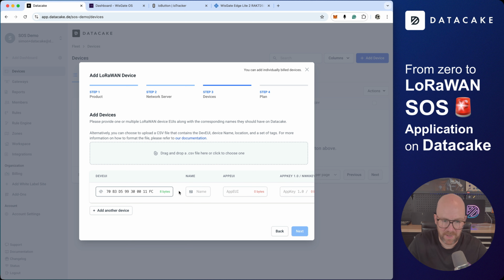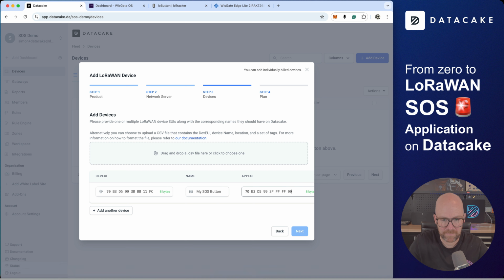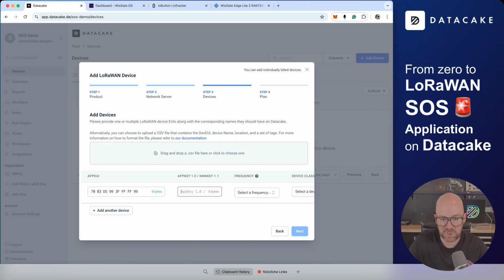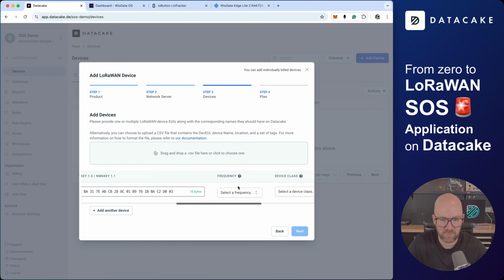First of all, the dev EUI. Then I need to place a name, call this my SOS button. The app EUI for identifying the actual application, and the application key. I copied this information into my clipboard before, to make the video a little bit easier to record.